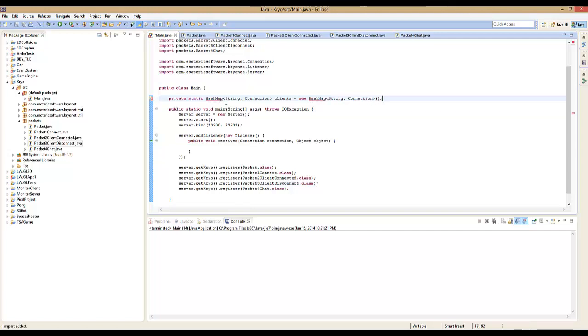So what is a hash map? Who knows? Pretty much it's a holder, almost a container, which has an identifier, or the key, in this case the string, and then the value. So we can find a person's name. Pretty much the way it's going to work is the string is going to be the username, and the connection is going to be the client connected.